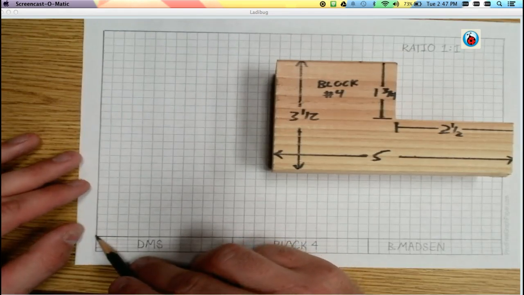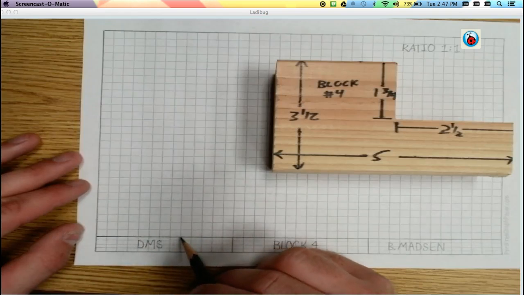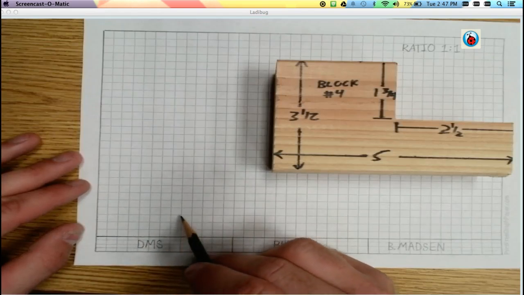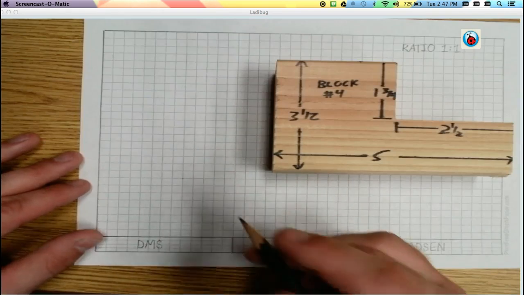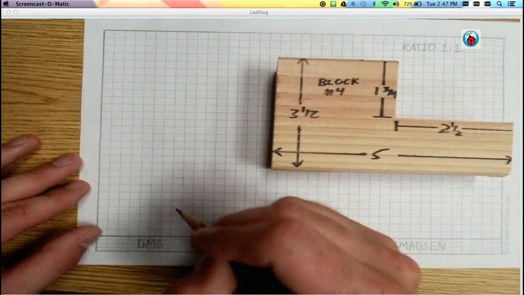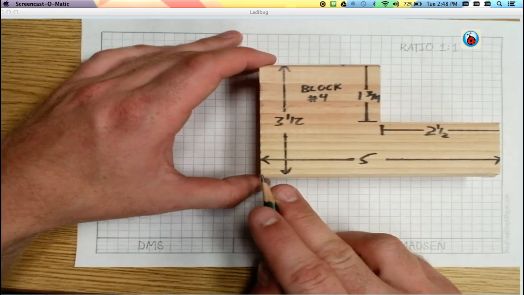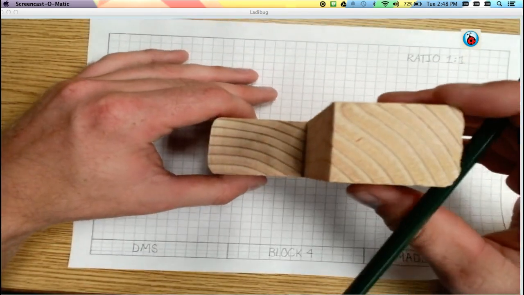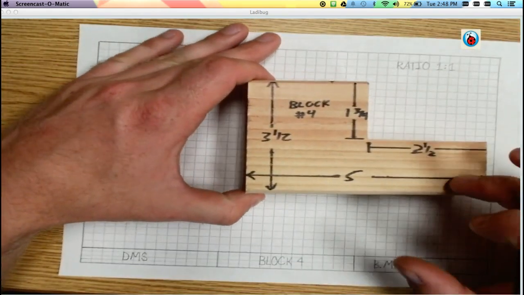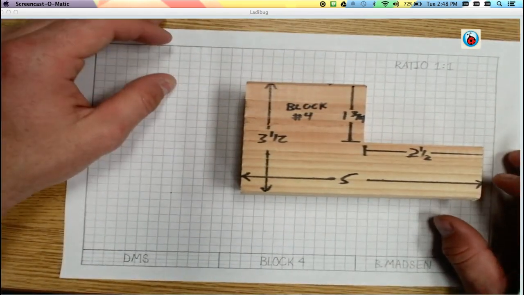So from here, I'm going to come over 1, 2, 3, 4, 5, 6, 7, 8, and up 1, 2, 3, 4, 5, 6, 7, 8. Starting point equals bottom left corner of front view, which would be right here. Front view is the most descriptive view, which is clearly without question this view. This view shows the most parts of the object.